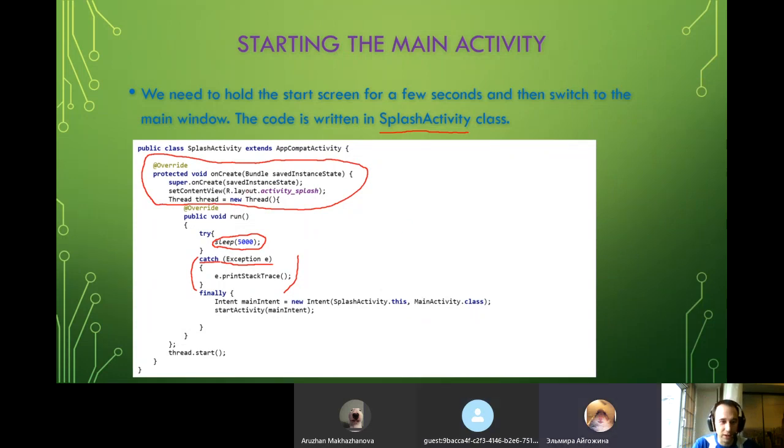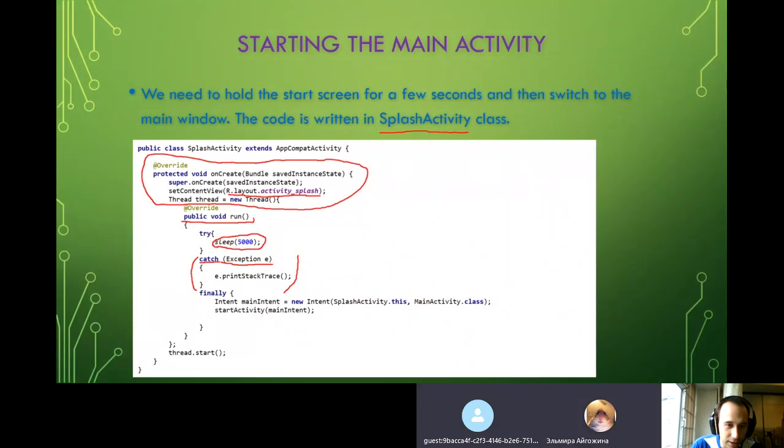Вот тут вот splash layout. Мы создаем layout activity splash, и тут вот этот thread. So we have this thread for the activity splash, and when we run, so this is a run method. And when everything is successful, we go to the start activity. Here it is. Okay.